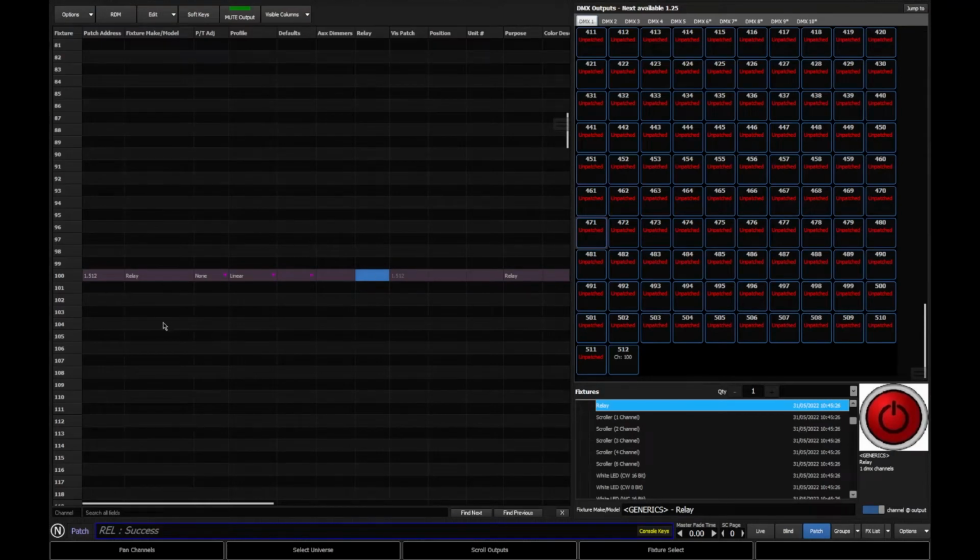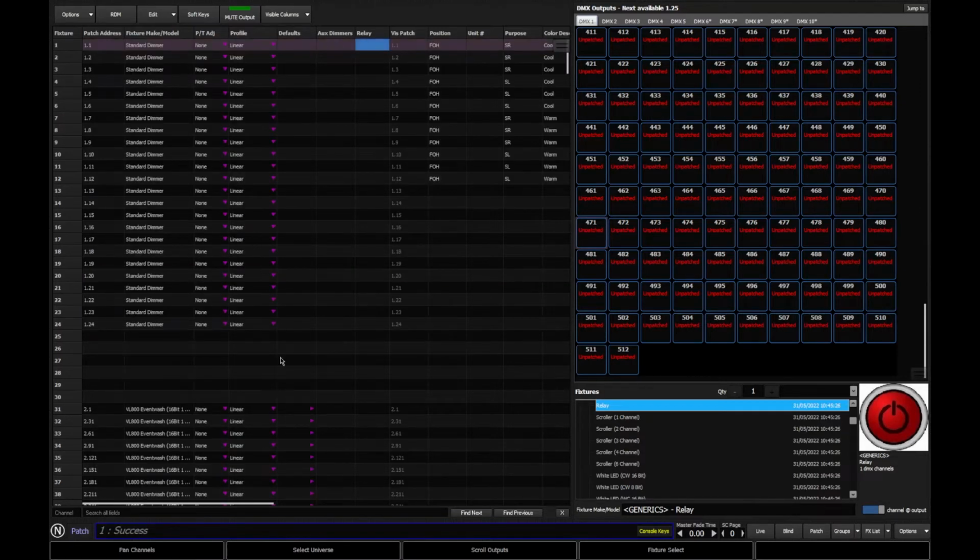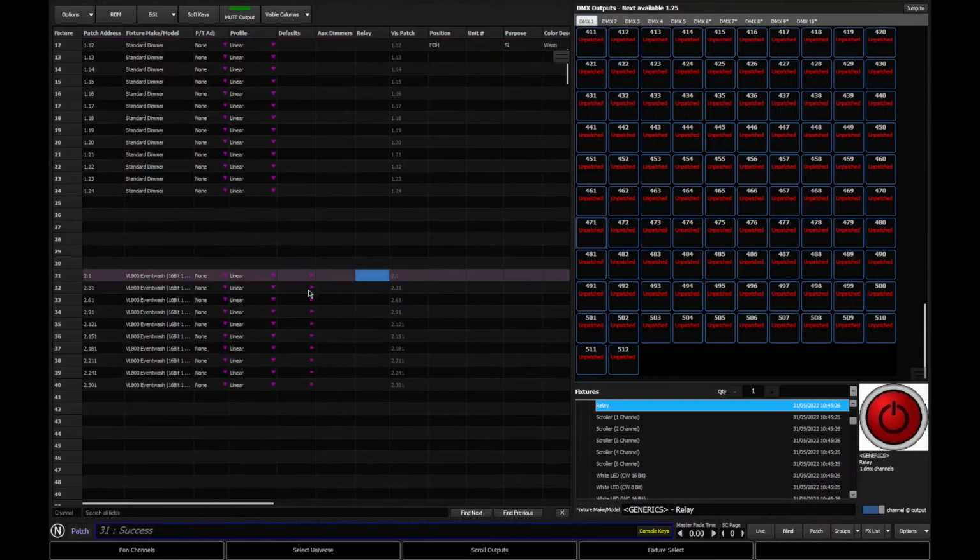And for this process, I'm going to first of all delete our fixture 100. So I'm going to say 100 at enter to get rid of fixture 100, and I'm going to say 1 enter to take us back to the top of the list. Fixtures 31 through 40, those are my moving lights, and yes, they are plugged into my relay. So I'm actually going to go into the dedicated relay field.